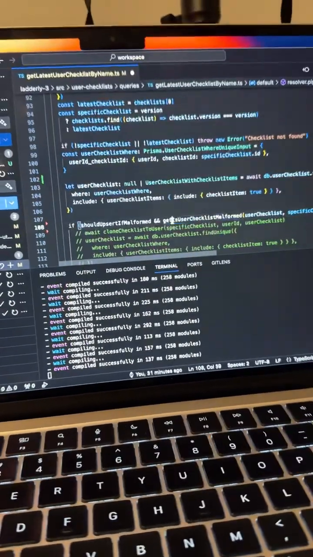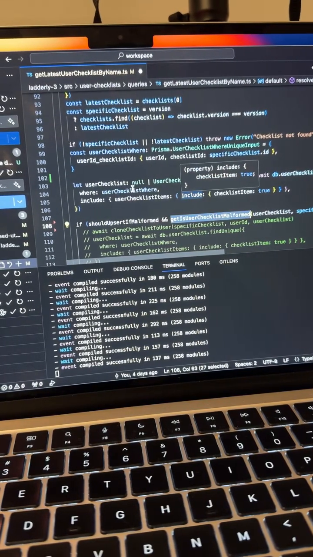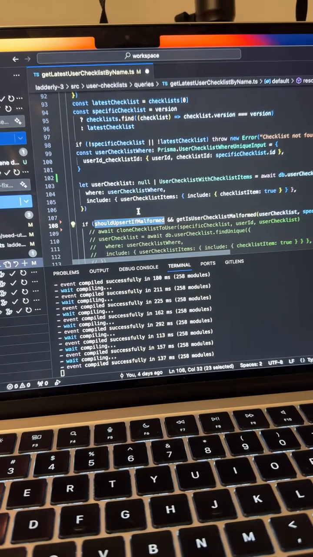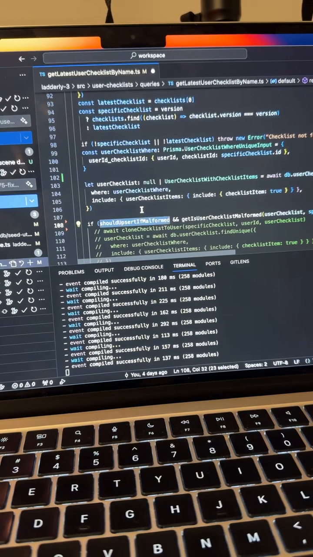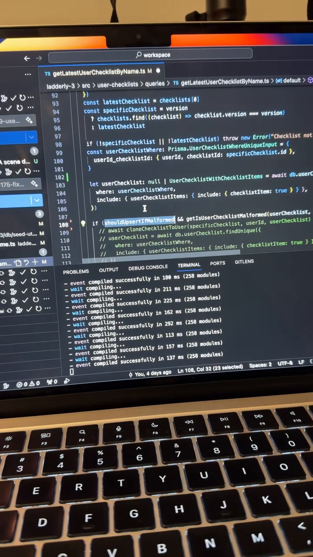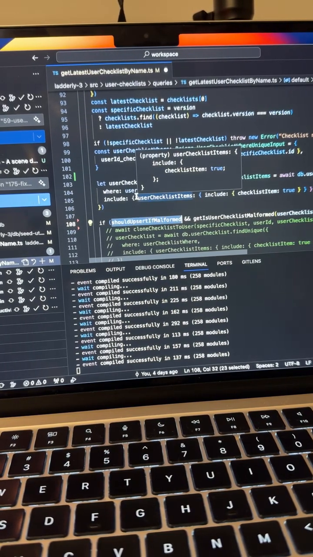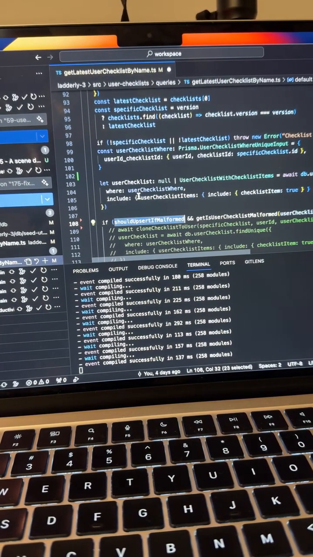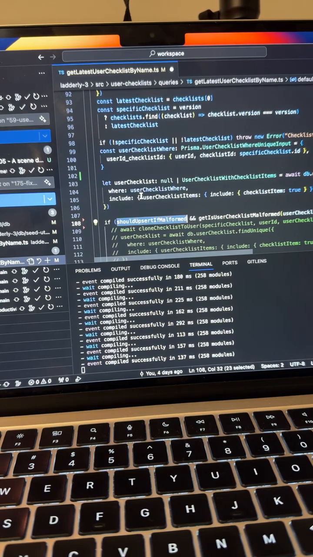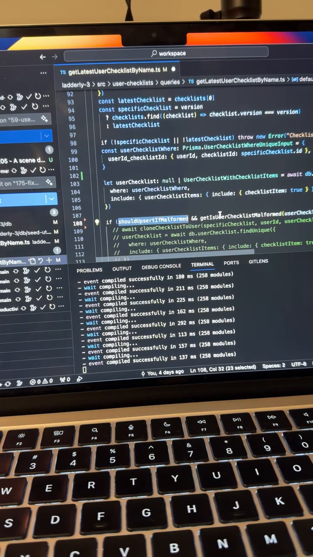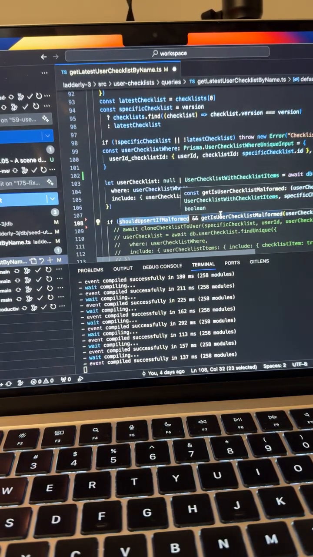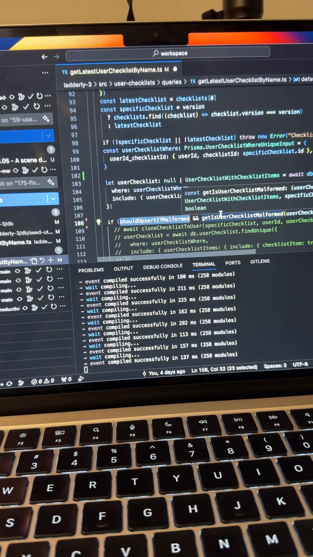So how would this even come up now? It shouldn't. That would only come up if there was an error updating the user checklist.